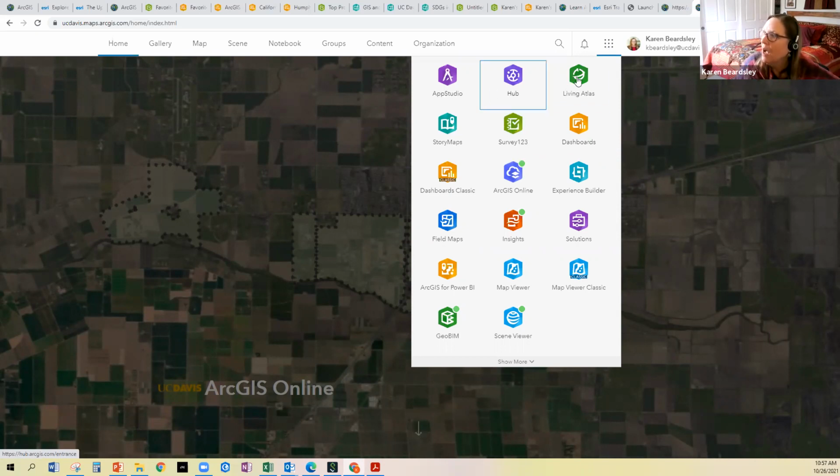Okay, another thing to be aware of is Living Atlas. This is what I mentioned a little bit earlier about a great resource for data. Okay, huge amounts of data that you can find.